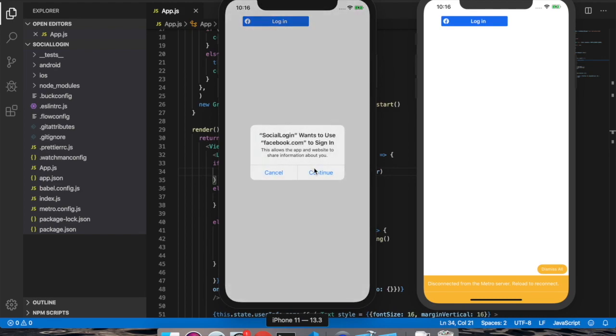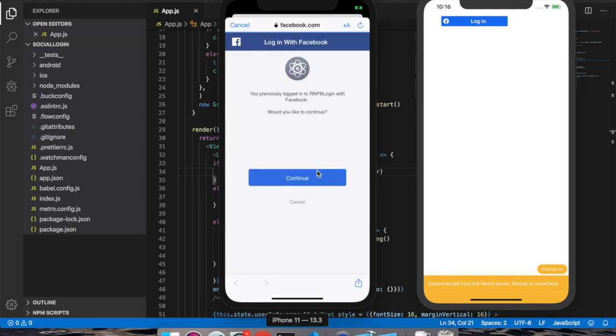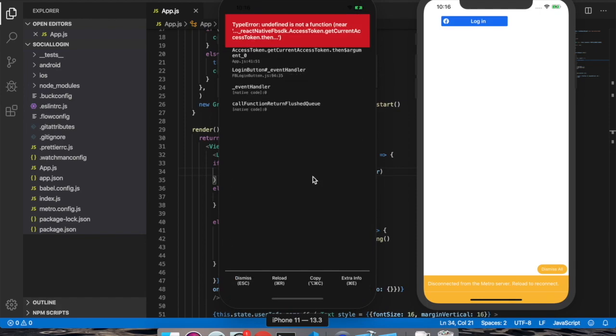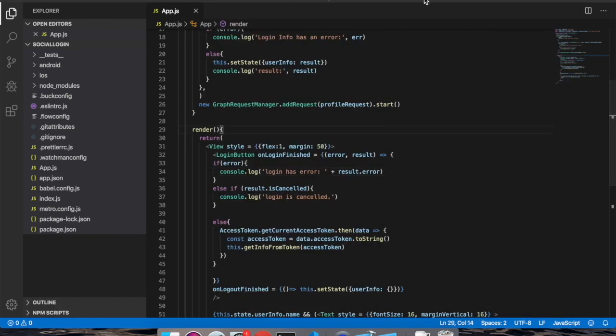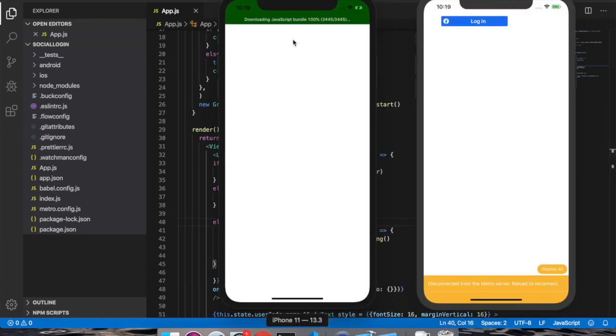Logged in. Still we got the error. I figured it out. What was the error? Get access token is a function, so I need to pass braces here. Save this file, and if I run again, now it should work.